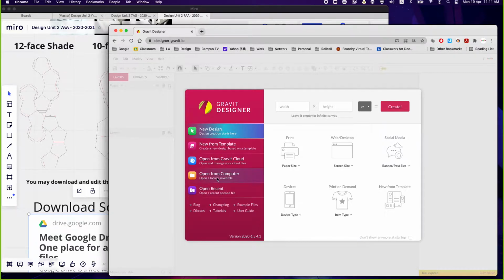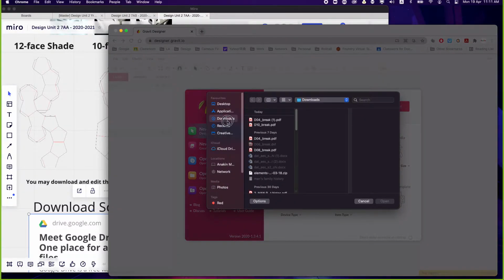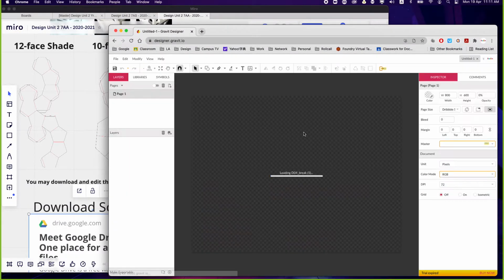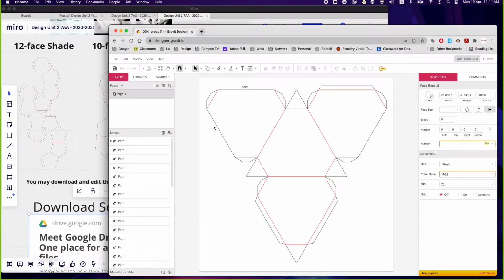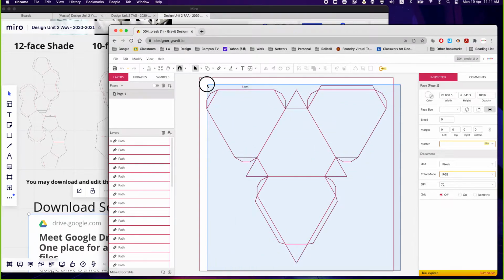So this time, first time, go to open from your computer, and for me, go to the download folder and find the downloaded DO4 and open the DO4. Okay, then that is the whole pattern you will see.